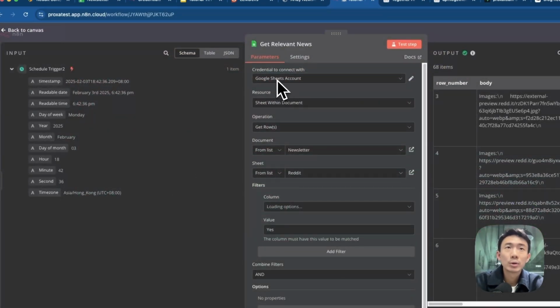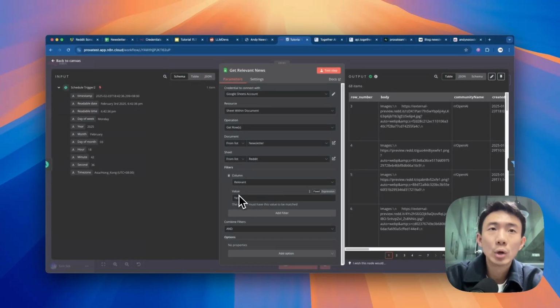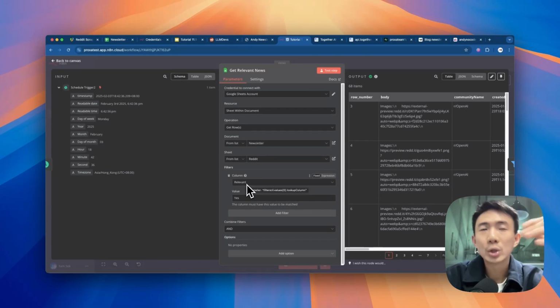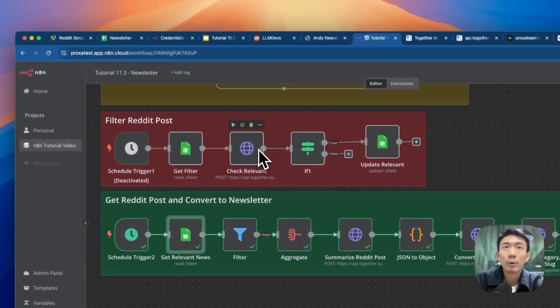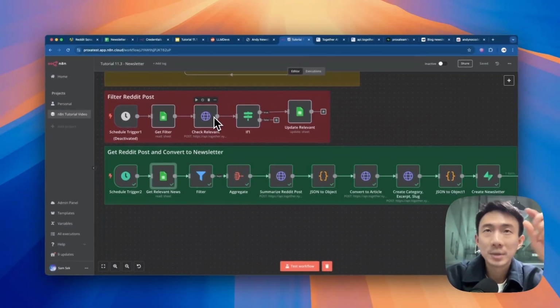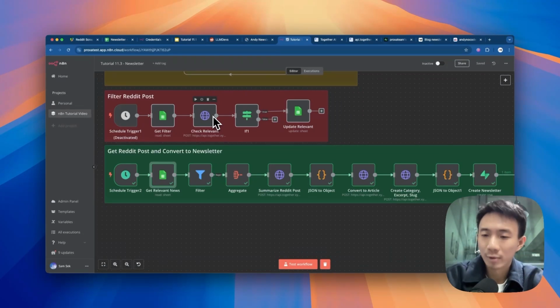Again, connect with your own credentials, and then we need to make sure that we are getting the relevant column with the value yes, because we only want to get the Reddit posts which are relevant to the AI niche. In the last workflow, we have already filtered and updated the relevant column to see which are relevant to the AI news. And if they are relevant, we input yes.